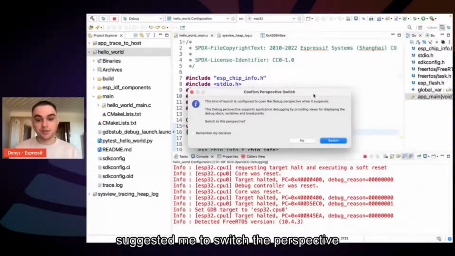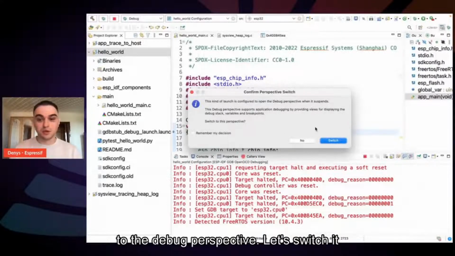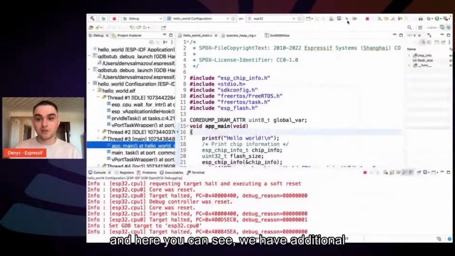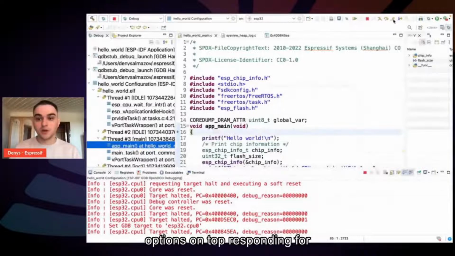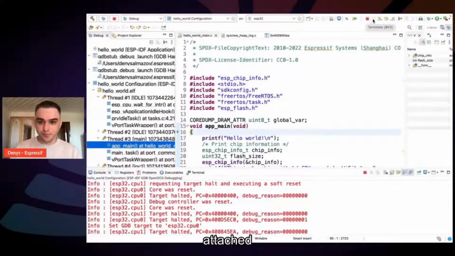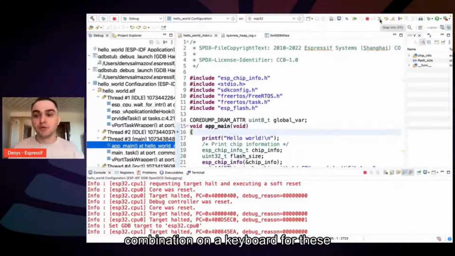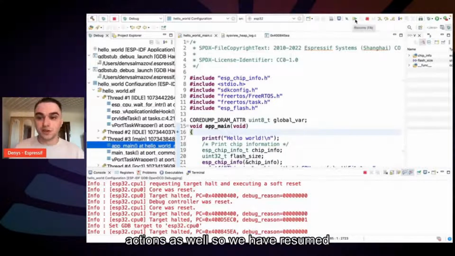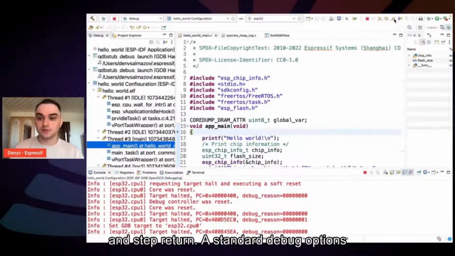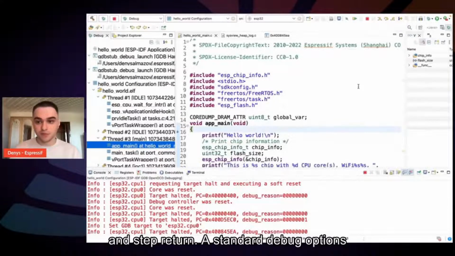and Espressif-IDE suggested I switch the perspective to the debug perspective. Let's switch it. And here you can see we have additional options on top, corresponding to debugging our application. We have attached a combination on the keyboard for these actions as well. So we have resume, terminate button, step into, step over, and step return, standard debug options.